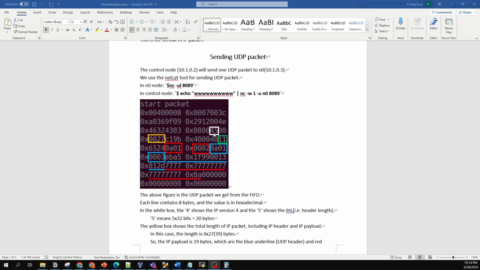We're starting from here. It shows the IP version 4, and the 5 is the header length, so it means that it's 20 bytes. And for the green one, it is 11. It shows that it is a UDP packet. And for here, this is the source IP address. It means that it is 10.1.0.2, and the blue one is the destination IP address, so it is 10.1.0.3.